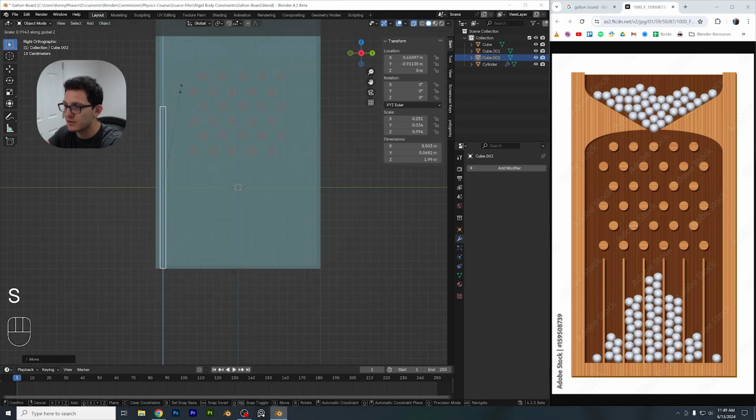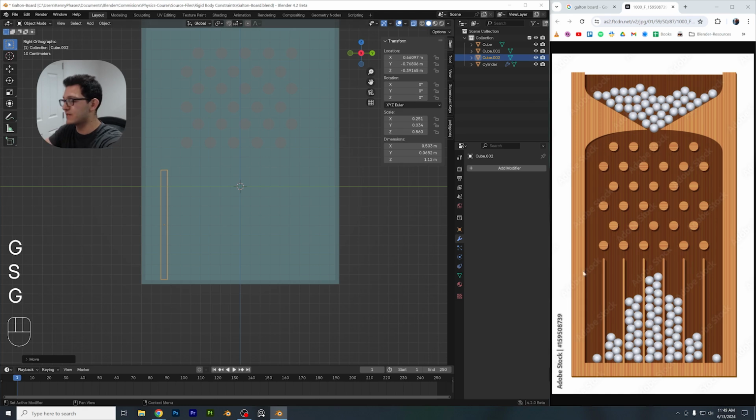All right, now that I have one fin, we need to go back to X-ray mode, and let's see how tall we want these to be. I'm going to scale this down on the Z-axis. I think that height is perfect. Now let's see how many fins they have in their design. 1, 2, 3, 4, 5, 6.